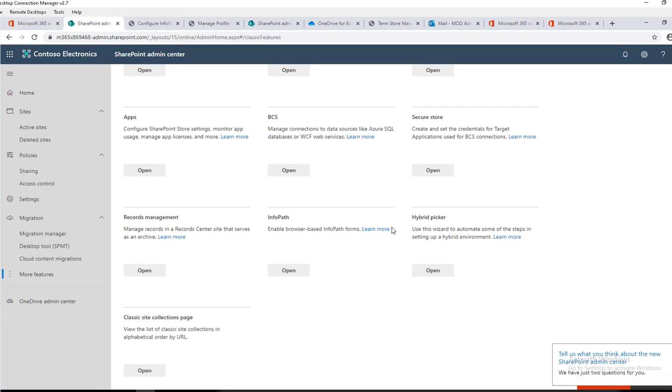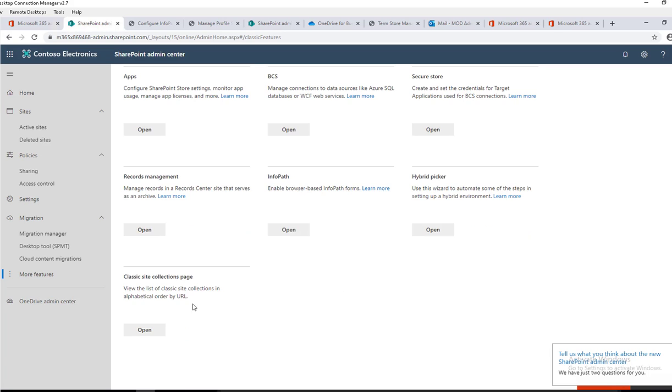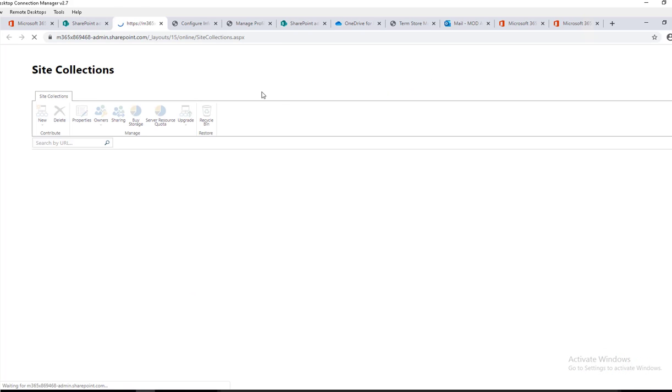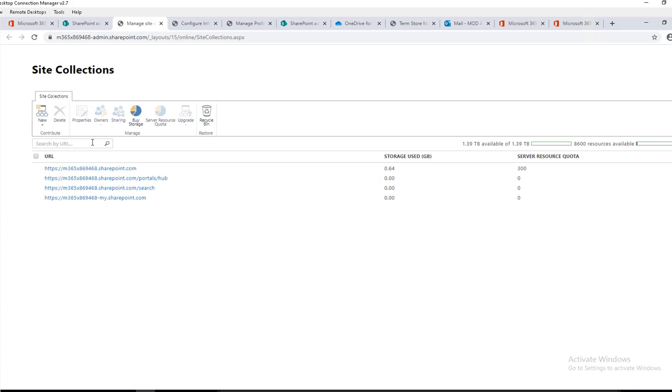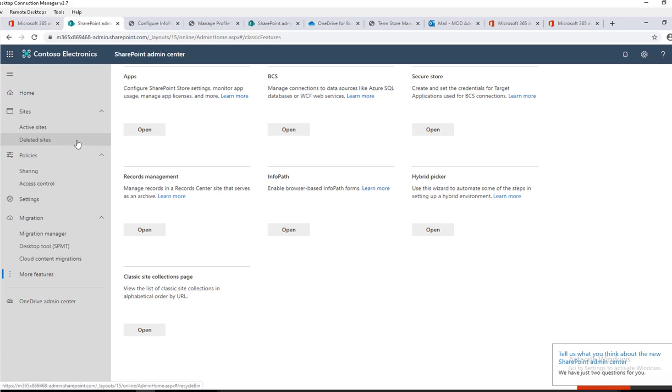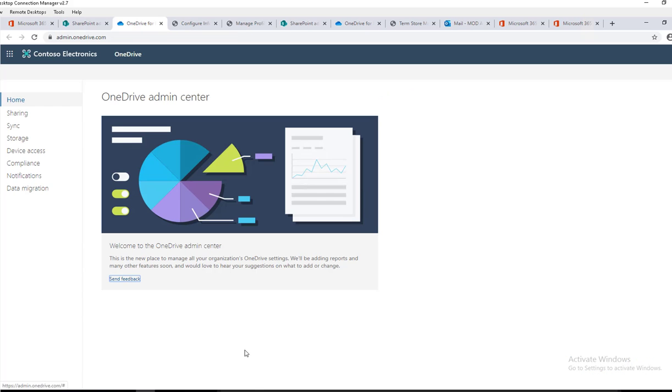Let's go back here. Hybrid picker. Use this wizard to automate some of the steps in setting up hybrid environment. Classic site collection page. You can configure that to use the site collections. So that's all there is to it for SharePoint Admin Center overview. And if you want to view OneDrive Admin Center, you can just click on Admin Center here, OneDrive Admin Center, and it takes you to OneDrive Admin Center.